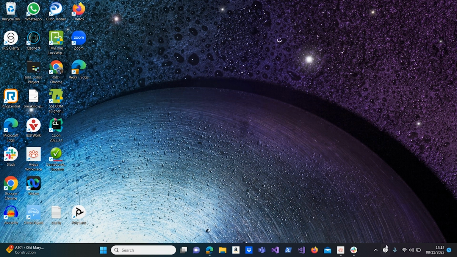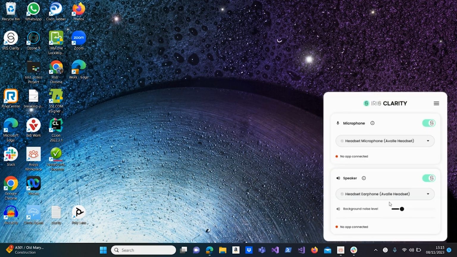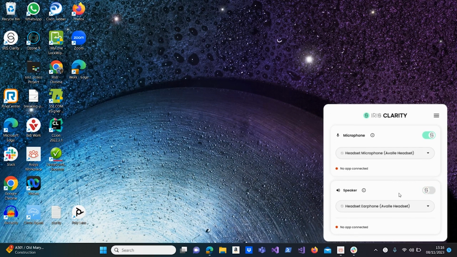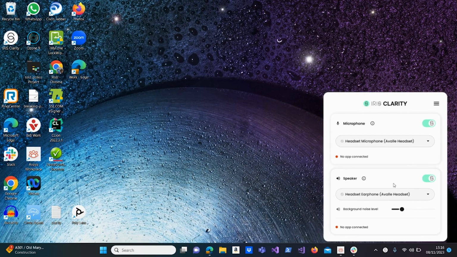In these situations, simply open the Iris Clarity app, like so, and turn off Iris Clarity on the speaker side. By doing this, you're effectively allowing all the noise through from the customer, so you can hear exactly what's going on on these occasions. It's a really easy process, but one thing to remember is that once the call is finished, make sure to toggle Iris Clarity back on, ready for your next call.